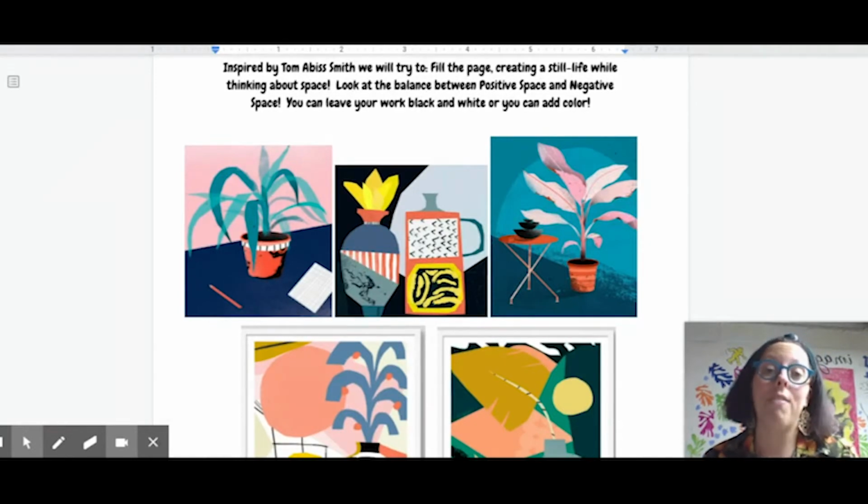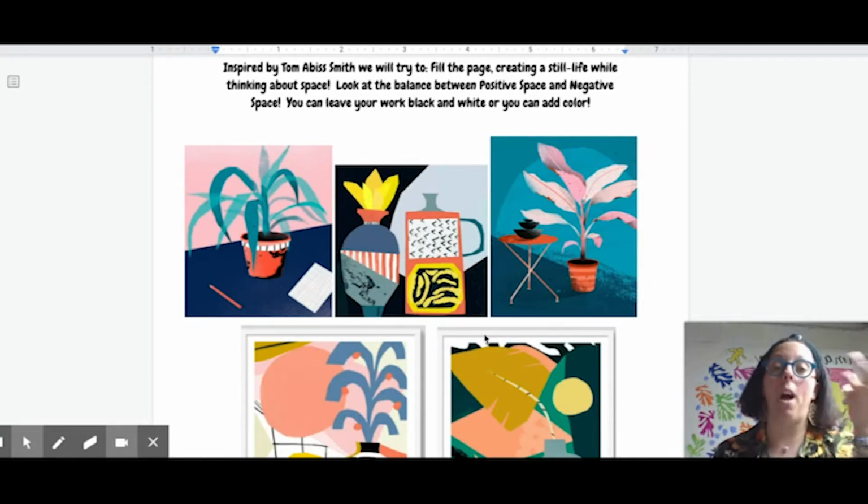And we're going to try and fill our space creating a still life while thinking about how you're going to break up positive space, that's where objects are, and negative space, that's where the empty kind of space is, the air in the room, and how you can fill that with color.